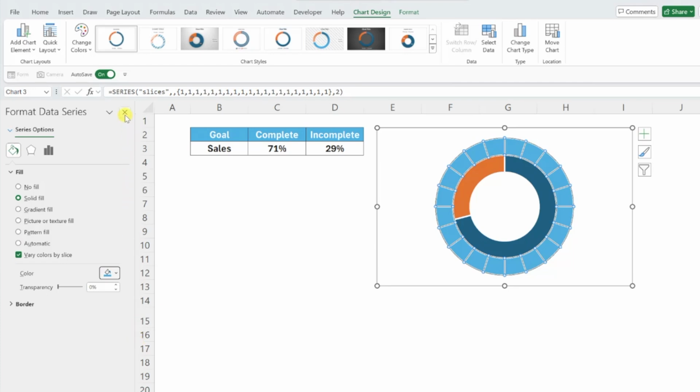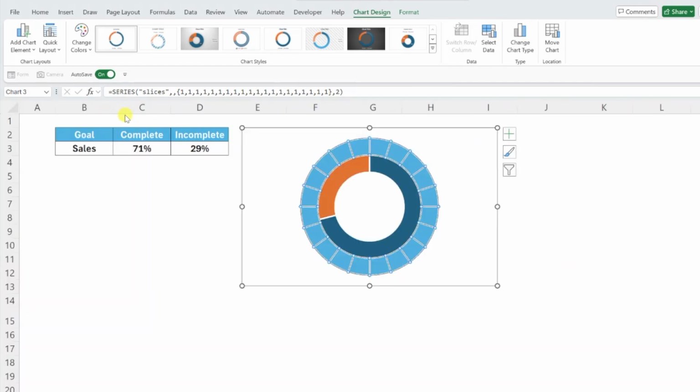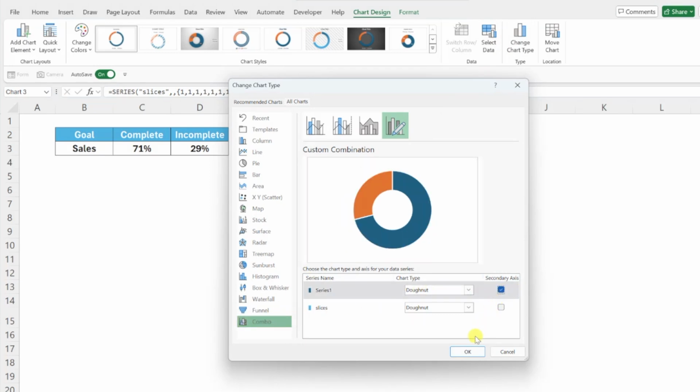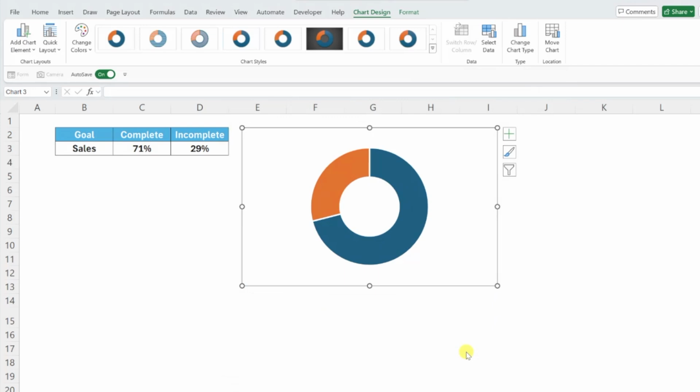Next, we need to stack these data series on top of each other so that we can't see both of them by selecting Change Chart Type, selecting Combo, and checking the secondary box for series number 1. Now just hit OK to stack the original donut chart on top of our sliced data series.